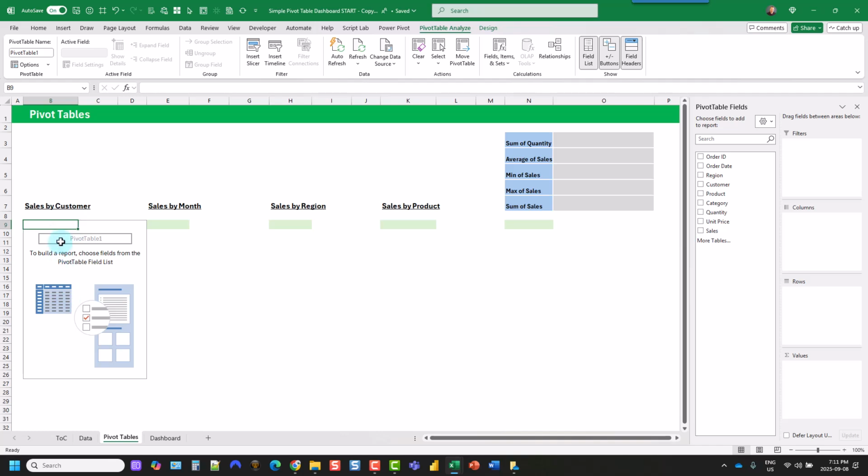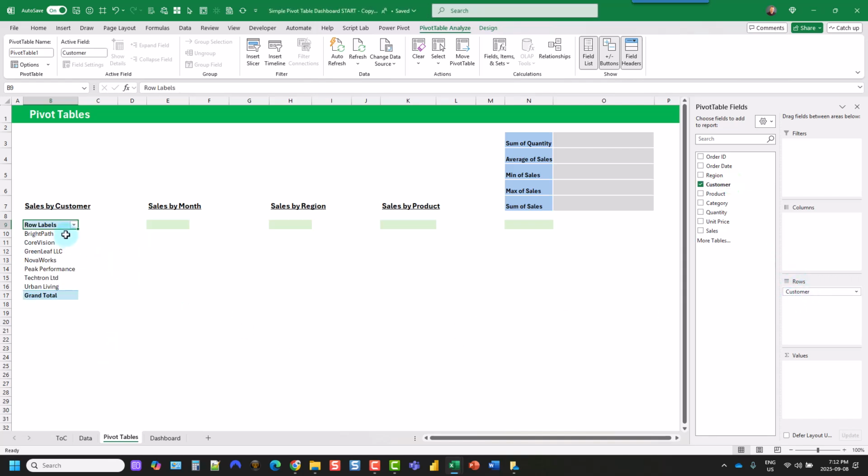And in this pivot table, we want to summarize our sales by customer. And to do that, all we need to do is head over to our pivot table fields window here. And here I'm going to place the customer field in the rows area. And that's going to allow us to summarize our values by customer. So here we've got all our customers listed down the rows.